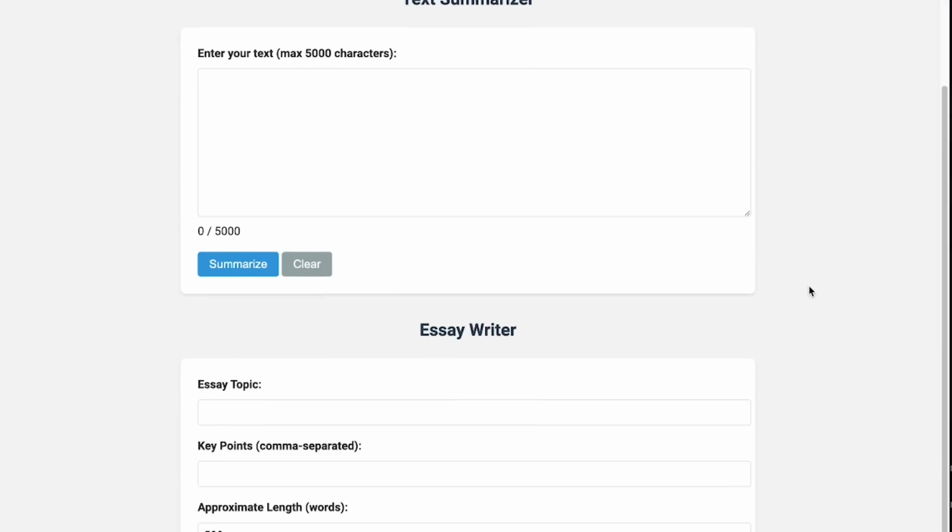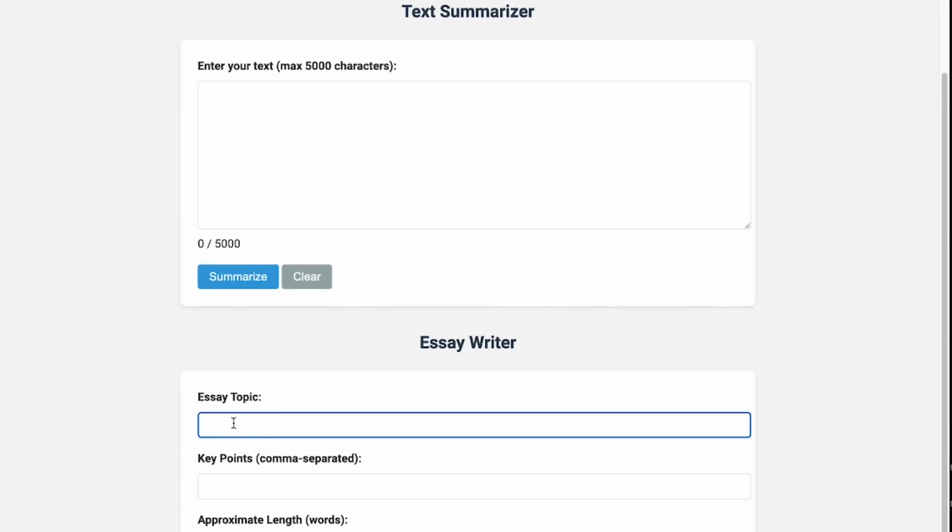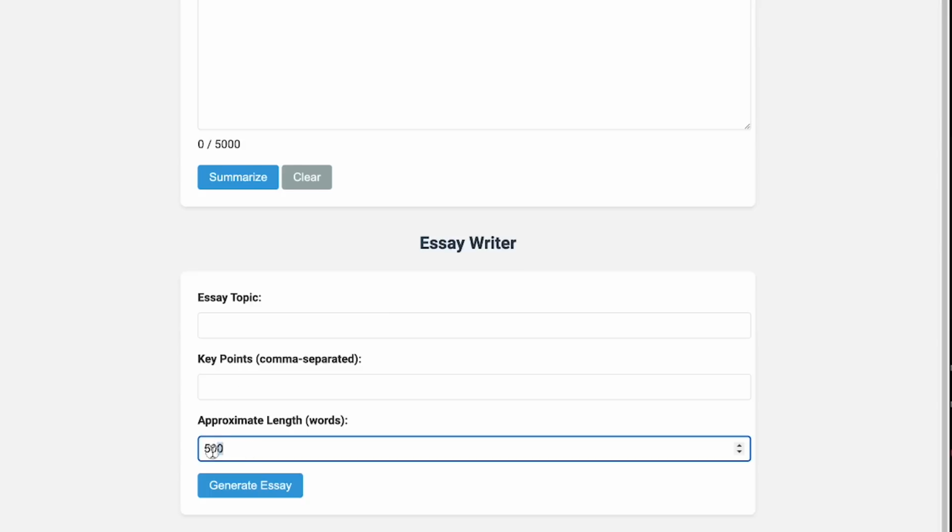But I think you see the point here, right? We have the summarizer, we have this essay writer where there's an essay topic, key points, and we can even define a length with this little functionality here on the side. And now you could just flesh this out as much as you want.